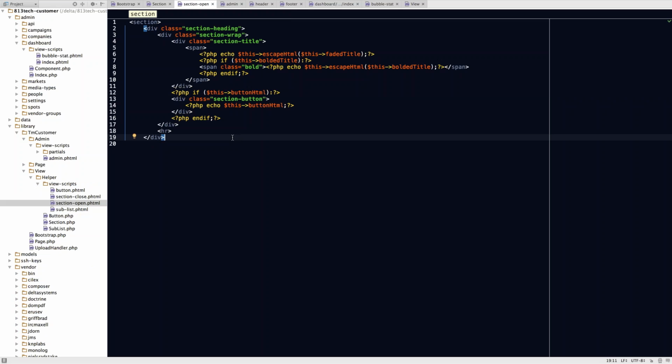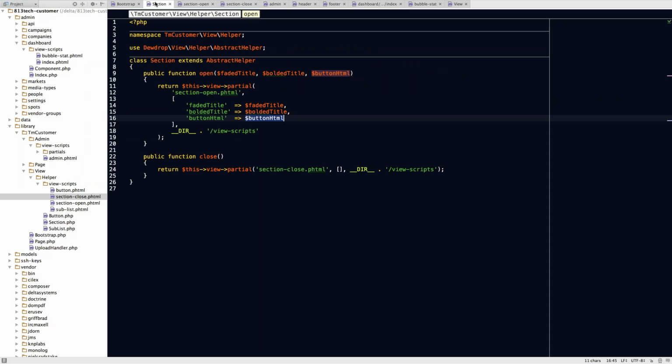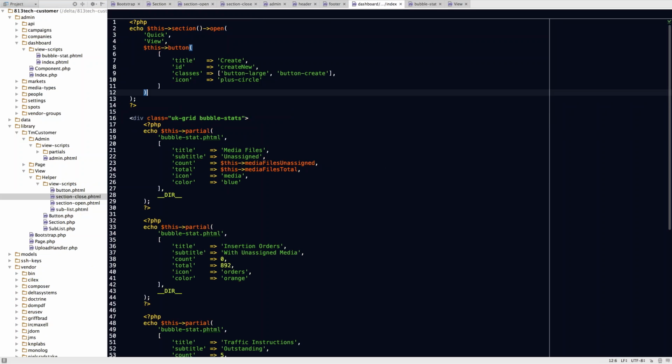So that's opening it. And then the close, even simpler. This probably doesn't even need to be in a PHTML file, frankly, because it's so small. You probably just return the string. But that is this view helper. And let's look back at our index view script here to actually see that being used.